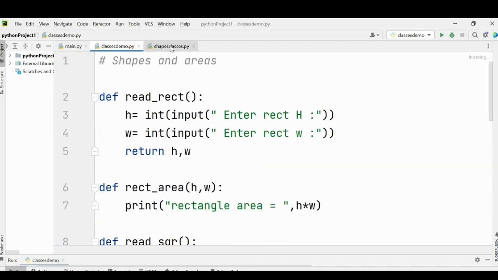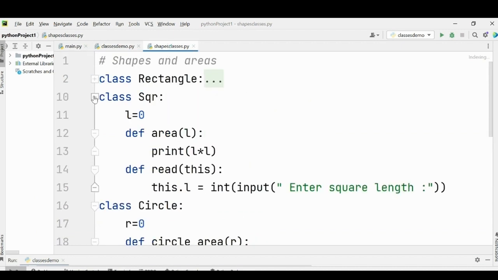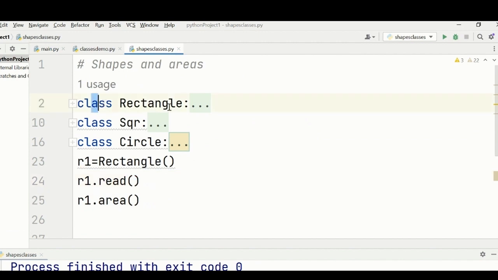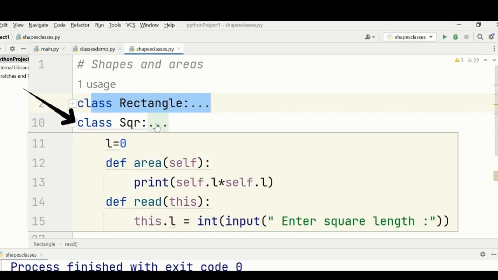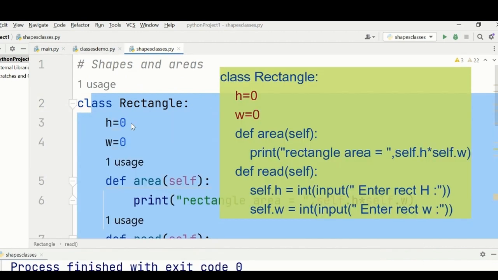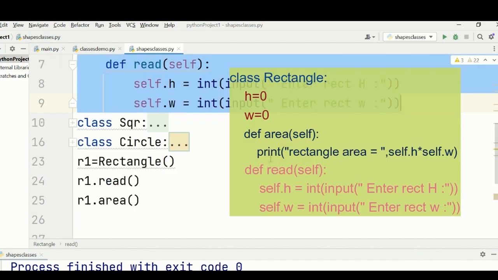See this code. It is written for the same example by using classes. One class for rectangle encapsulates or groups all the related data and functionality for the rectangle, and the other class for the square, and more classes for more shapes like a circle or any other shape. Look at this demo and see how data and functions are defined inside the class rectangle.